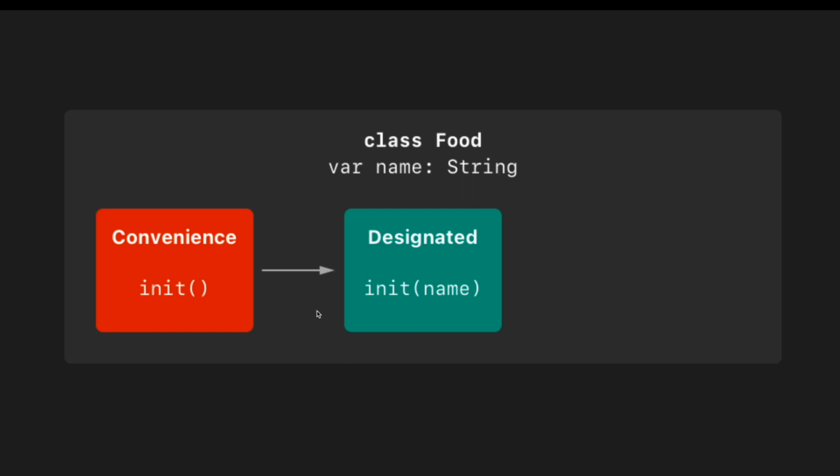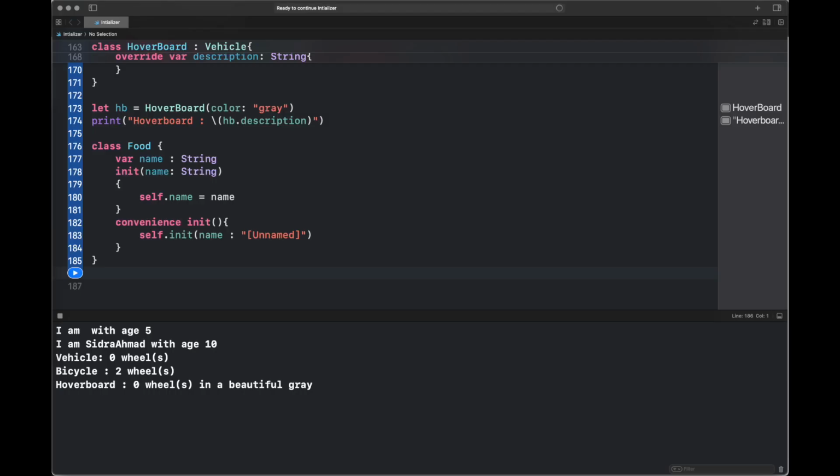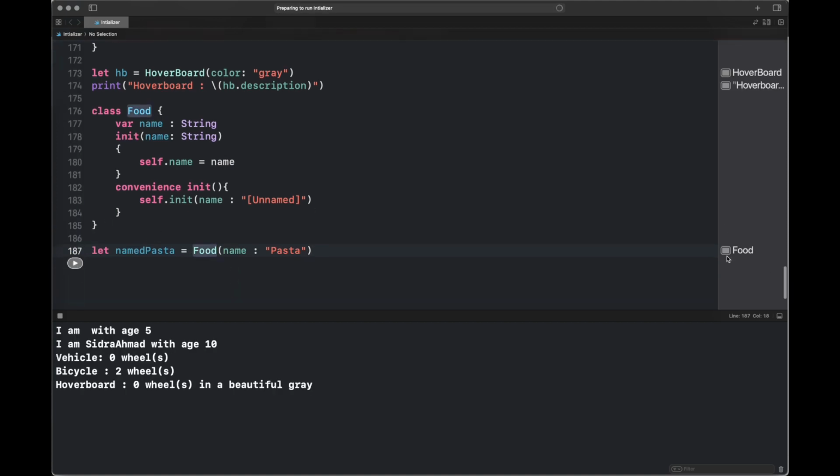This is the relationship that you are going to see. There is a convenience initializer which is calling a designated initializer in our class, and since it is a single class, it is our base class. Here the convenience initializer is calling our designated initializer with the parameter name. After that, we create an instance of our class Food, and I have set namedPasta equal to Food with the name pasta. If you run the code, the namedPasta instance is set with the name pasta, which means that the designated initializer is called.